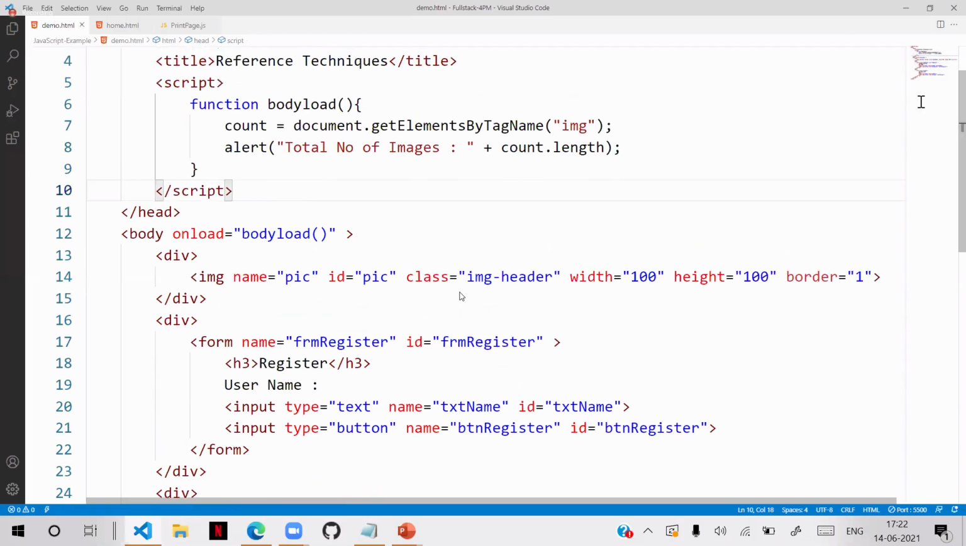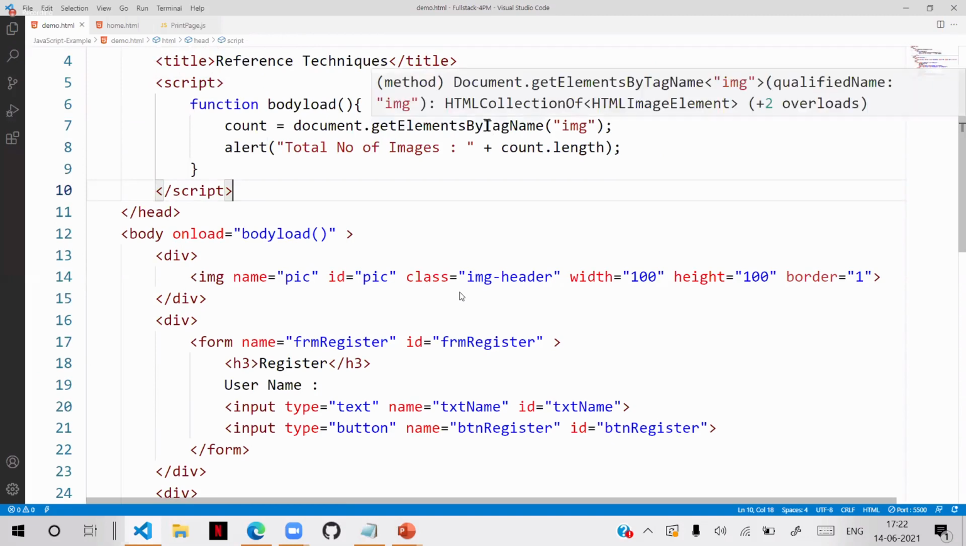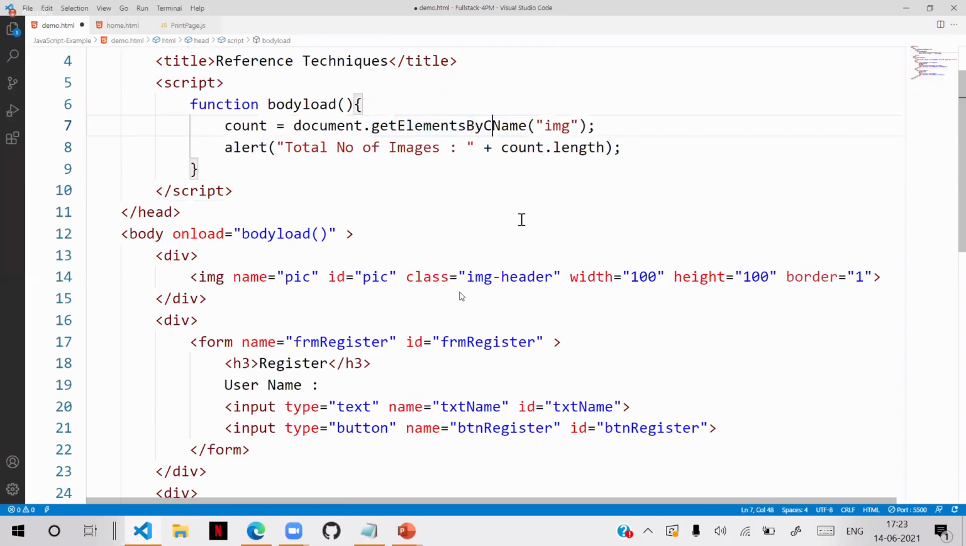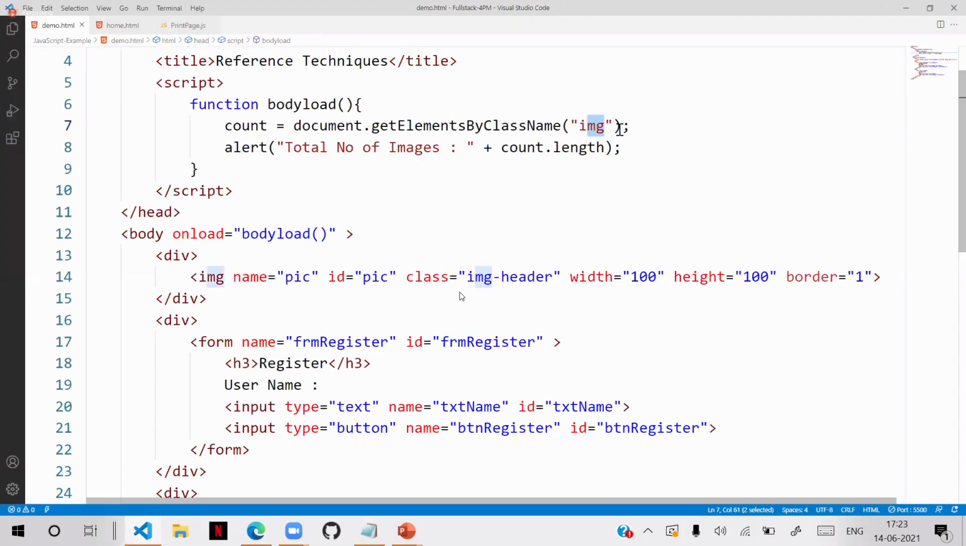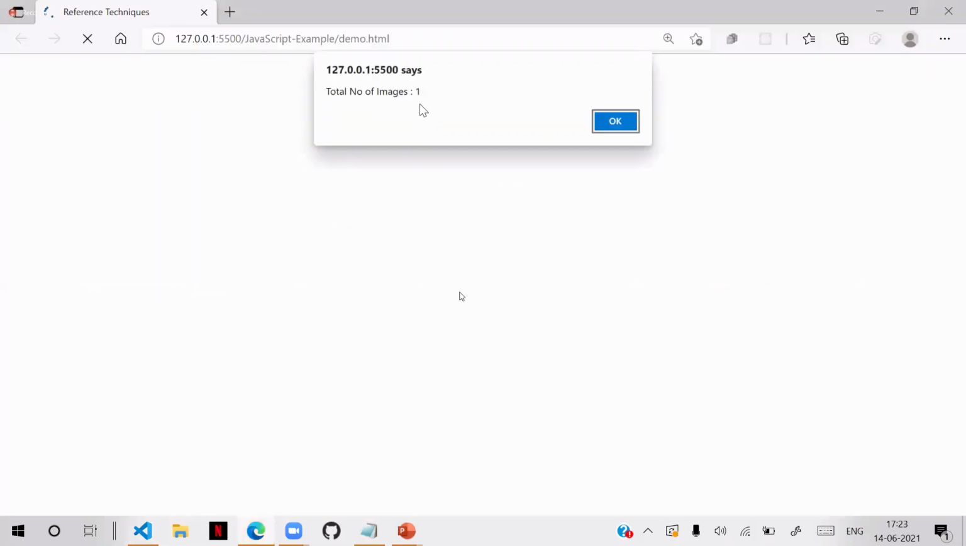Not only getElementsByTagName, you can access elements by class name. That means I want to know how many elements are using the img class. So 0. There are 0 elements using the img class. There is no image using that class. I want to know how many elements are using the class name img header. And currently 1 element is using that. It will return that 1.